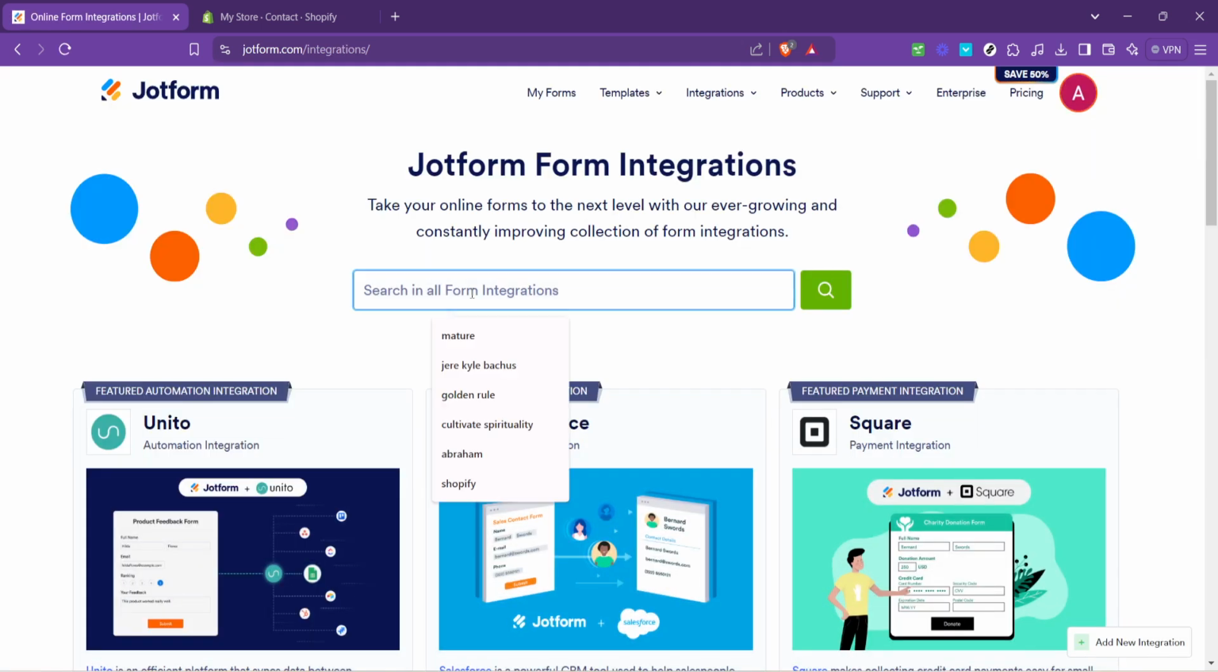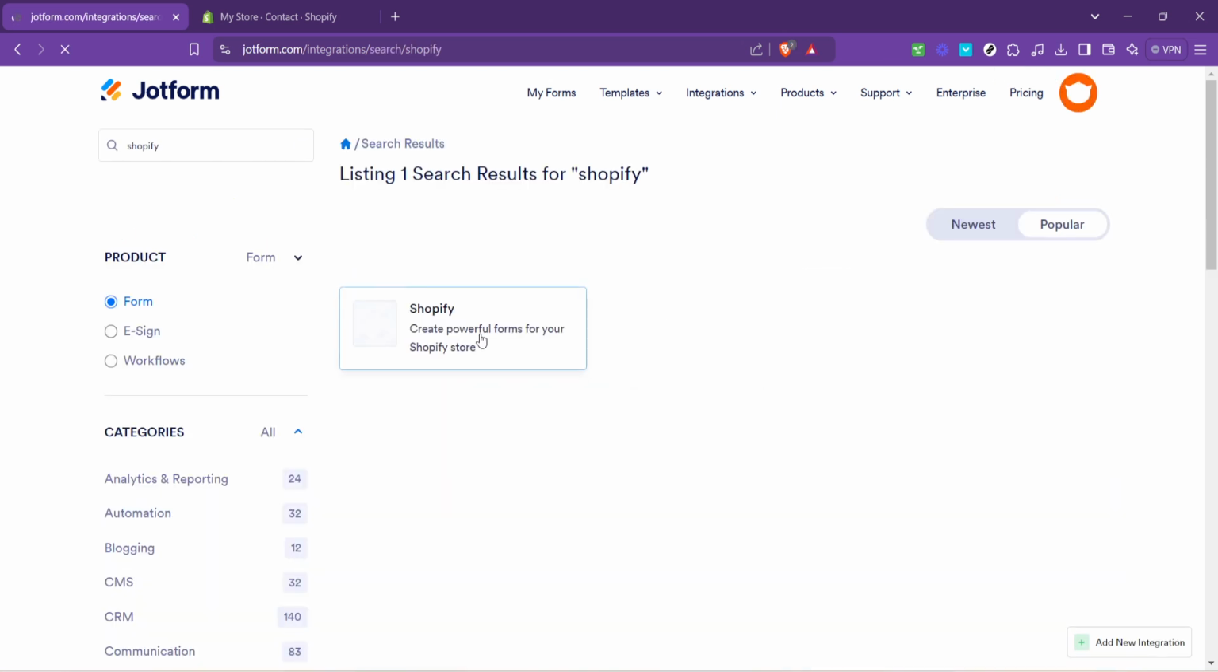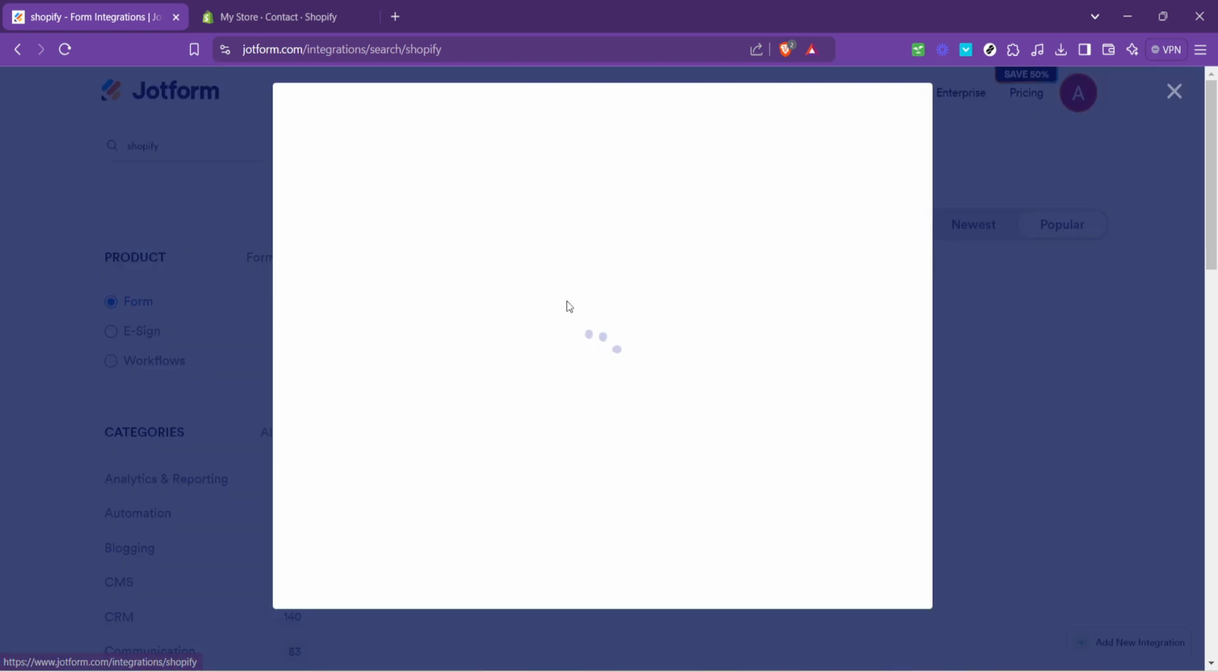Among the various integrations listed, your next task is to find Shopify. You might see a lot of options, but hang tight, locate the Shopify integration and click on it. This action will lead you to a screen with a very tempting button labeled Embed Your Form. Do as the button suggests, click it, and let's move forward.